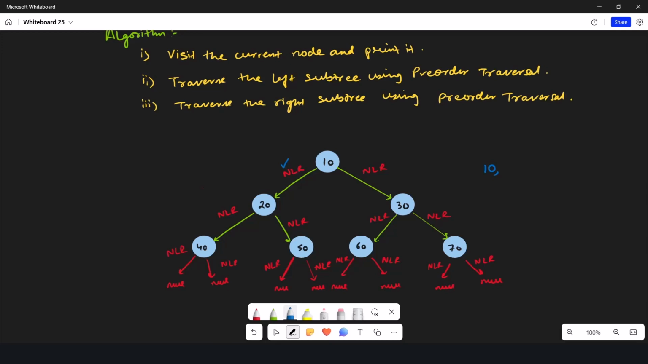All right, now after that is done, go to the left side. We came to the left side again and encountered node 20, which is printed. Then go to the left side. We encountered 40, printed. It means the node is done. Go to the left side. Nothing is there, so backtrack. Go to the right side. Nothing is there. Backtrack. R is also done. N is done, R is done.